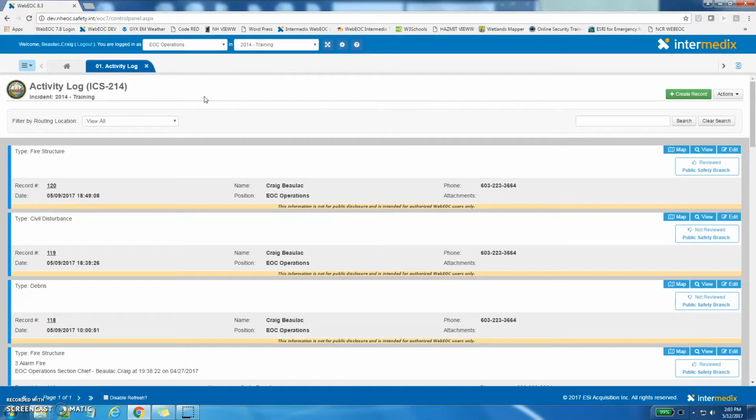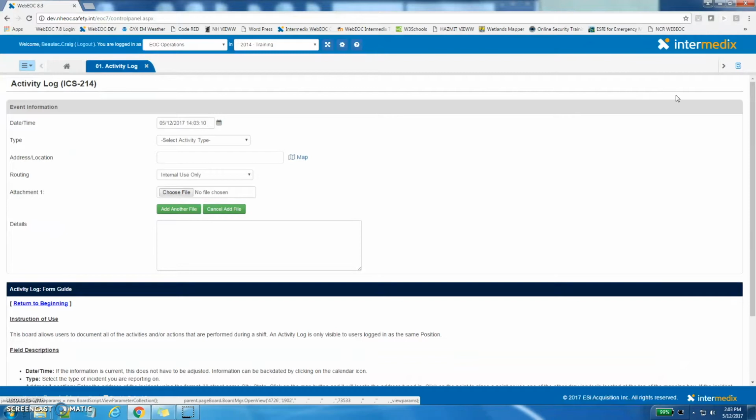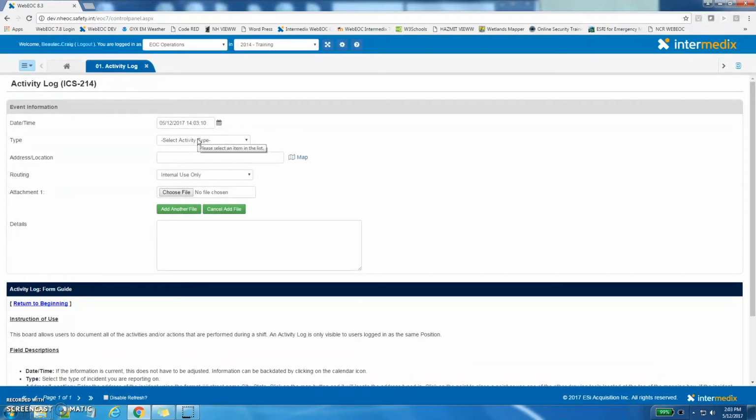To create a new activity log entry, click on the green Create Record button located at the top right-hand corner of the screen. From there, you'll notice you have a date and time field, you have a type of activity to choose from, you have an address, a routing field, you can upload attachments as well as write in your information about the log. Please note you also have a form guide located at the bottom of the screen that will walk you through the different fields.